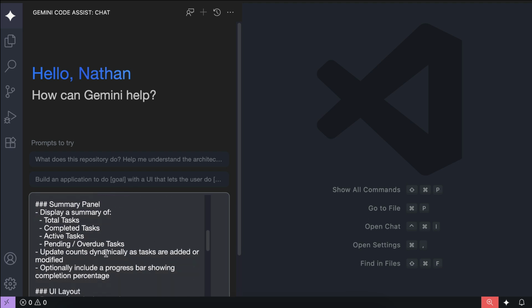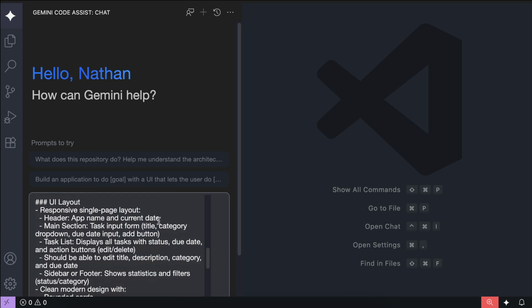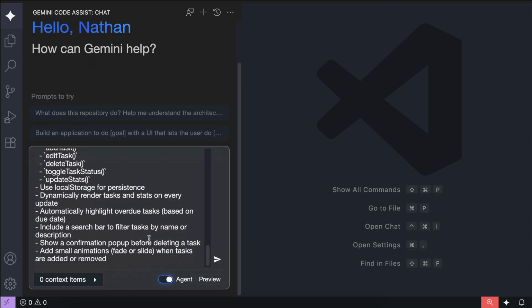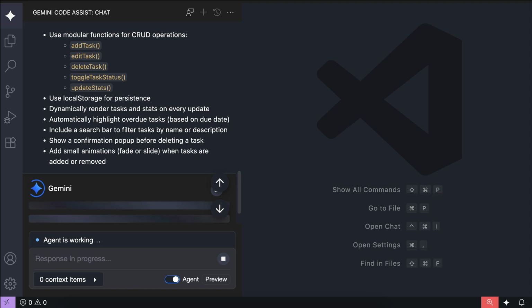There's also a summary panel and search box added to the app. There are also guidelines for styling and JavaScript code here. Okay, let's press enter here and let Gemini work on the request.